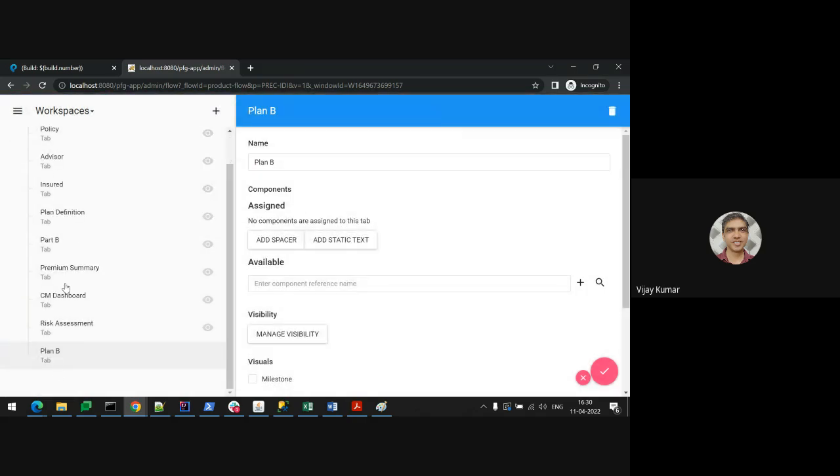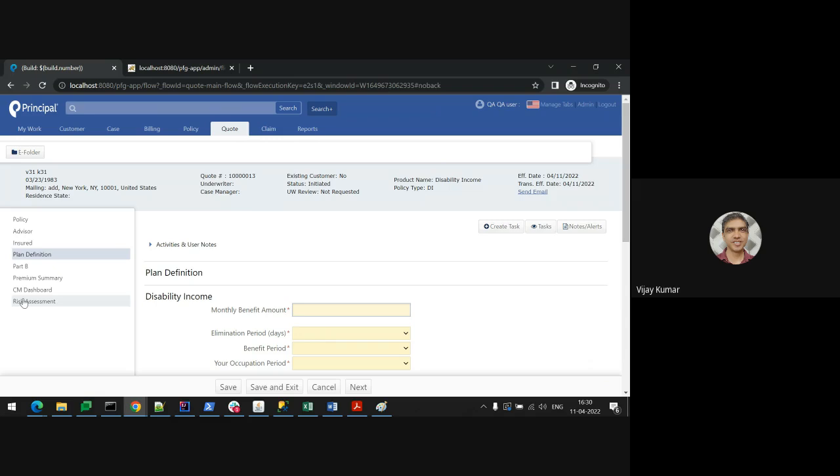So another tab will be created in the system, which will be listed after the risk assessment tab. So basically here you see these many tabs. After that, there will be another tab created here, which will be plan B. It is as simple as it sounds. There is nothing much you will have to do because all of these things are configurable.